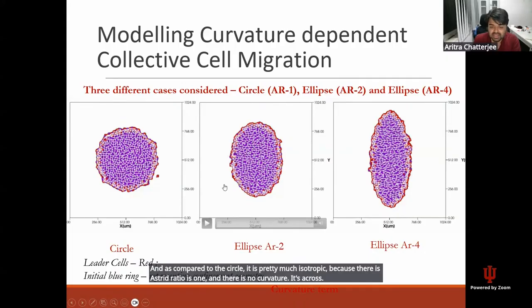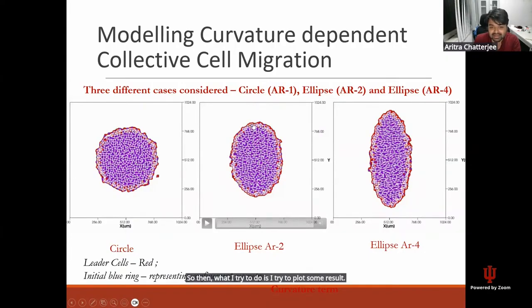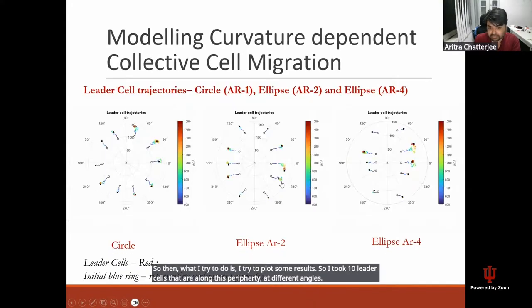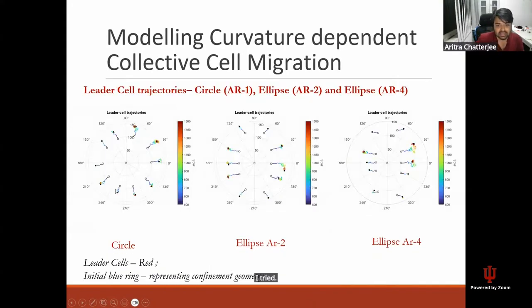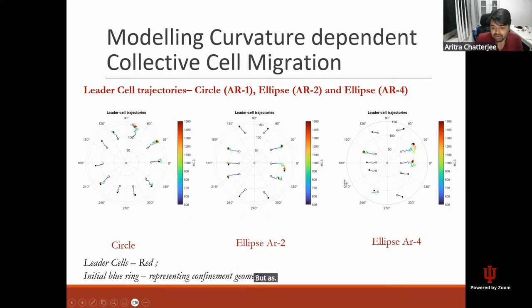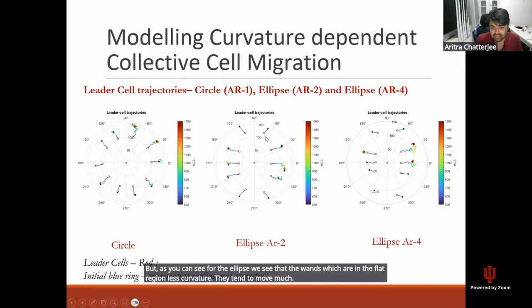So then what I tried to do is plot some results. I took 10 leader cells along this periphery at different angles, and I plotted their trajectories. So what I see here is for the circle, all of the cells move sort of the same distance. These trajectories are all in pixel units. But as you can see for the ellipse, the ones in the flatter region, with less curvature, tend to move much more than the ones at the top, with high curvature. This is much more pronounced as the aspect ratio increases. So this is something we could capture.